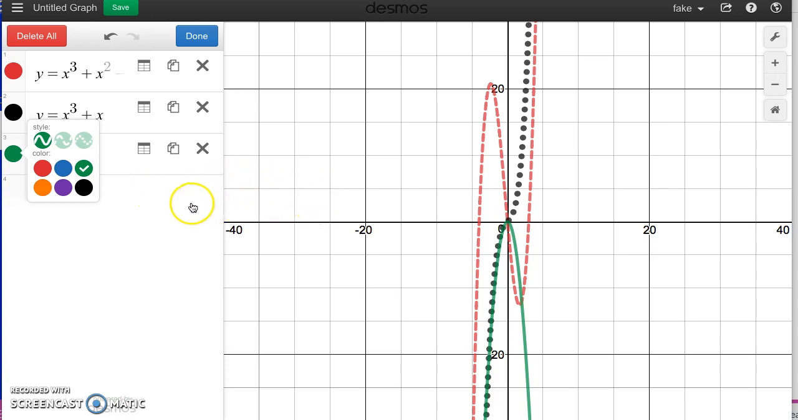Because my goal in this is to get my functions to be 3 different colors and 3 different styles. So once you have the picture of 3 different colors, 3 different styles, you're ready to go and you're going to be finished. So you're going to click this blue square, which is done.